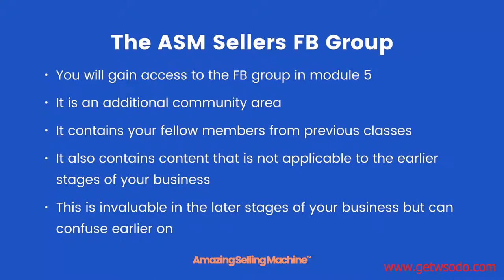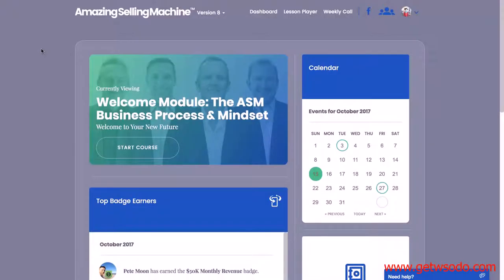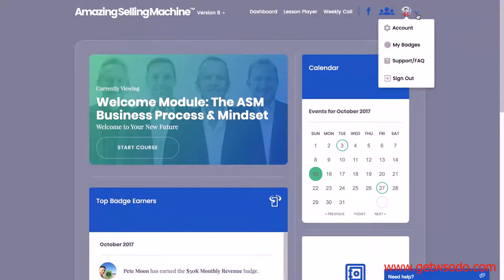So let's go log into our dashboard. Okay, so here we are inside your ASM dashboard. Now, the first thing you want to do is update your profile. To do that, we're just going to come up here. You can see the image in the top right. You just want to click on the down arrow next to that image. If you haven't uploaded a picture yet, it will just be an icon. And then click on account.